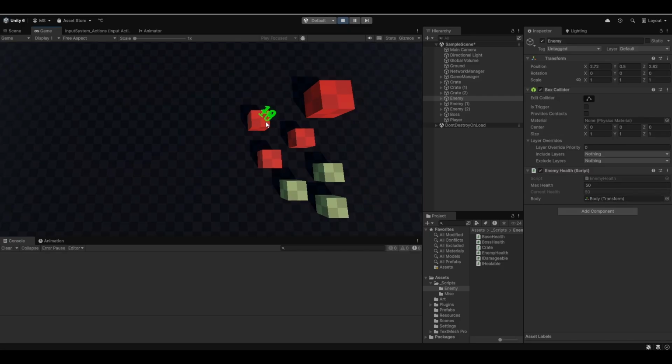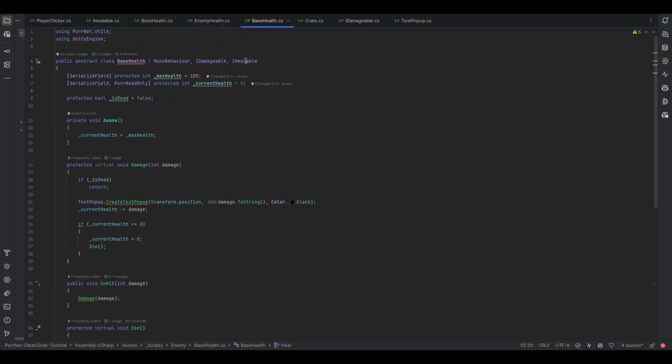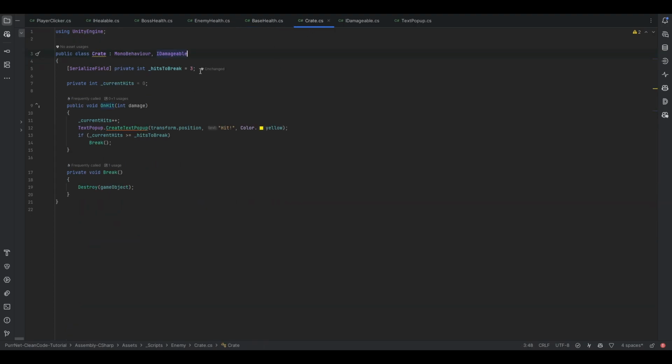And notice how this has been as easy as just adding these interfaces, right? So now we have the damageable, we have the healable. So let's say that I wanted something else to also be healable. Let's say that we wanted to be able to heal the crates. Well, it's as easy as just doing healable, implementing healing, and just saying what healing does.